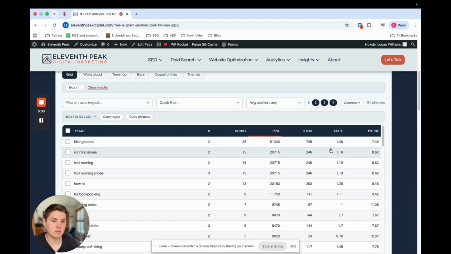So if it's like hiking boots for men and hiking boots for women, it's going to combine those together. So the queries for each, if there's 12 in one and 14 in another, that's why there's 26. Same thing with impressions and all other statistics here. They're just being rolled in or averaged together.